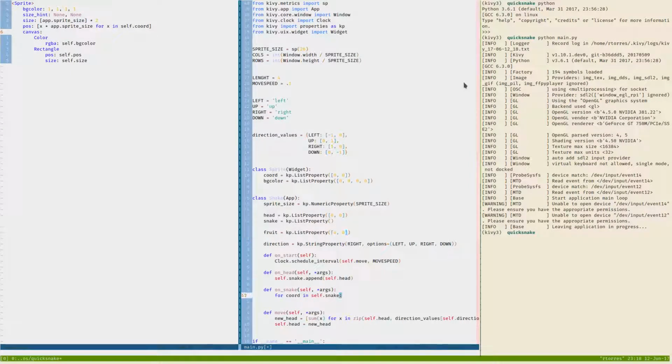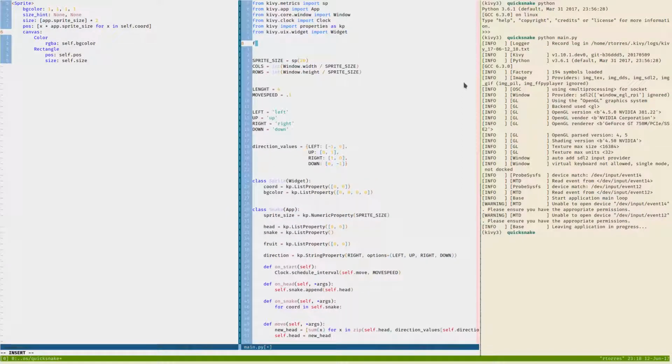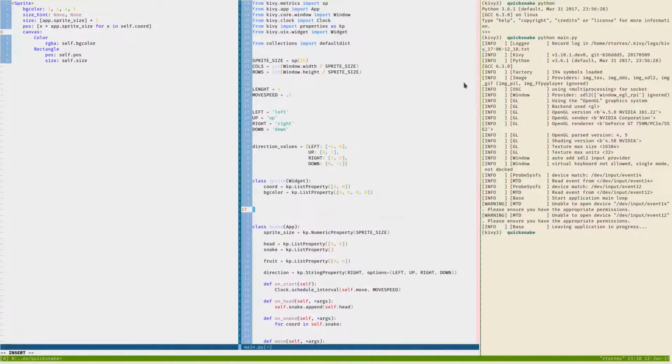So I'm going to use a default dictionary to make that easier for me. So from collections, import defaultdict. Okay, a defaultdict is a dictionary that if you call it with a missing key, it will create something for you. Instead of giving a key error, it will create something.